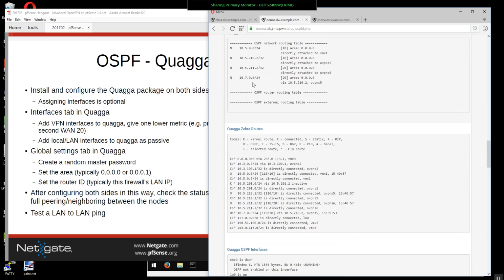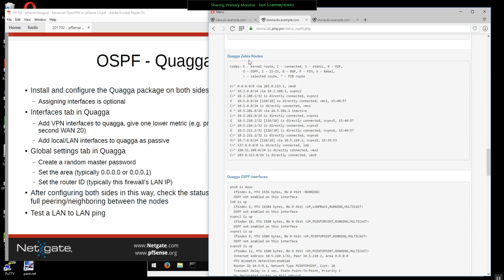And you want to scroll down here and look at your Quagga zebra routes. In the zebra routes, you're primarily interested in the interfaces that have the O. Those are the routes you've learned and selected from OSPF. So it's got an O, it's got an angle bracket there. It's one you've got from OSPF and it's selected and active. The star means it's in your routing table. So as you can see here, this side is the 10.5 side, and it's actually got, see my LAN interface is 10.5 connected to my VMX1. But if I look here, OSPF is right now coming through OpenVPN server 5.